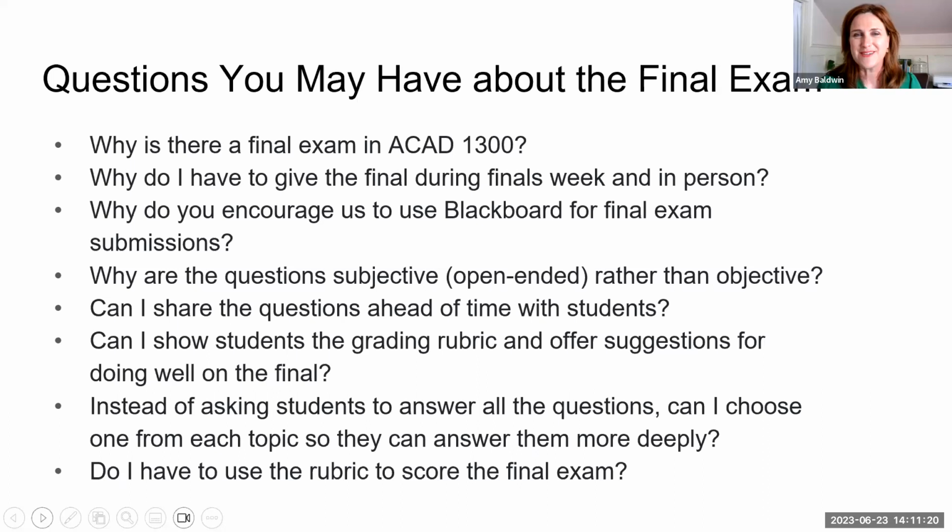Why do I have to give the final during finals weekend in person? I kind of alluded to this earlier. Students need to learn how to read a final schedule. It is not easy. It is incredibly difficult for students that are not familiar with it. And they need to learn how to prepare for a schedule, get to a course on time, a place on time, take that exam, and go through those motions. We know they're going to have a variety of different ways that they are going to be tested at the end of the semester.